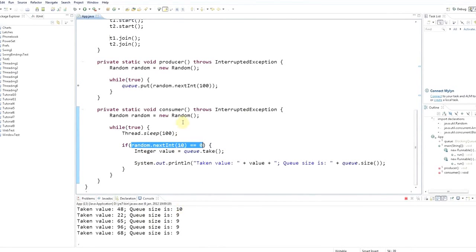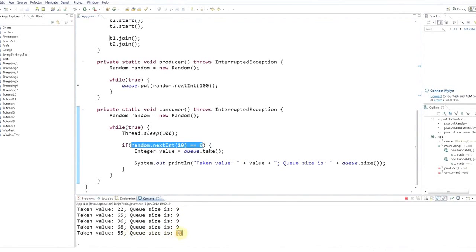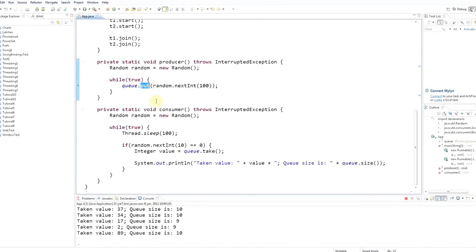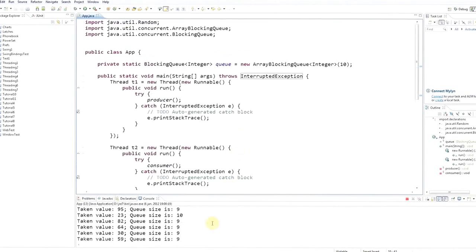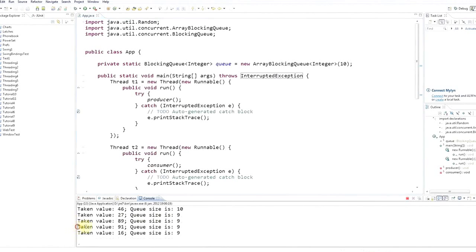So when the queue is full, which it is much of the time, you can see here queue size is 10, but sometimes it's 9 if I've just taken an item off, then put patiently waits until the consumer has taken an item off the queue, and then it executes. And of course, if the queue is empty, then take would wait until there was an item on the queue. And so you have this very nice behavior here where everything is just beautifully synchronized, and you're not even having to worry about thread synchronization at all.